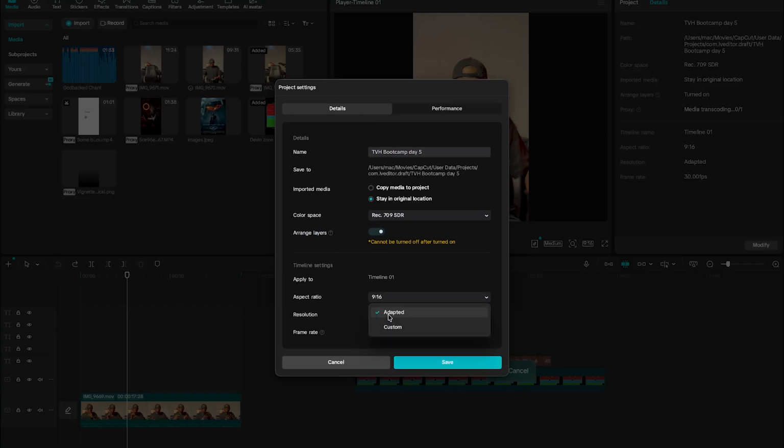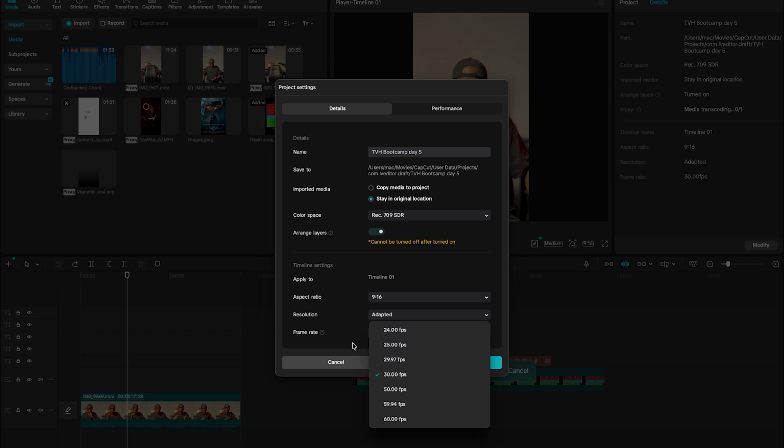Then resolution adapted, just leave it at adapted. But this frame rate is very important, because it talks about the speed or the smoothness of your video. Have you noticed that there are videos, let's say you are watching a wedding video, and everything is just slow, like they are saying we want to thank God for the bride and the groom. The video is going very slowly, then at some point it goes faster again, then slowly again. That thing that they are touching has a lot to do with frame rate.